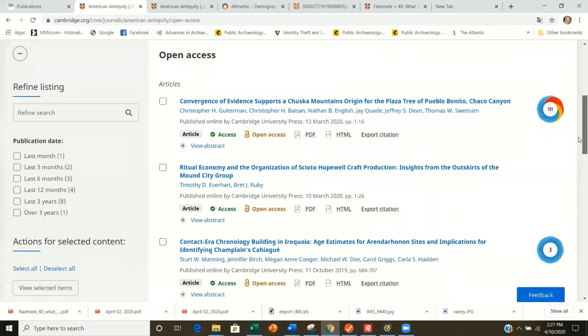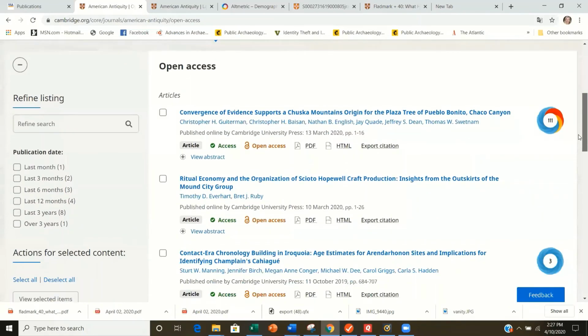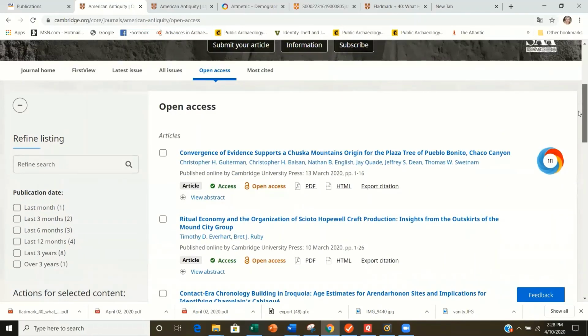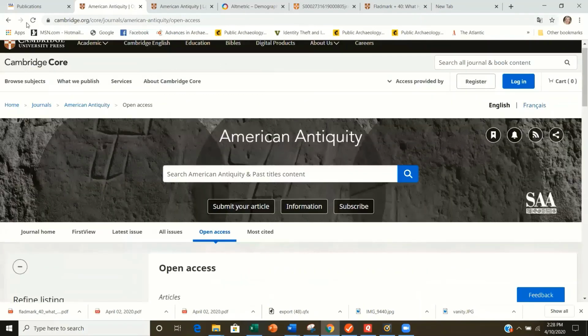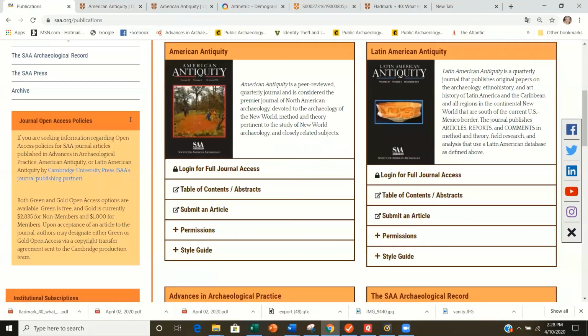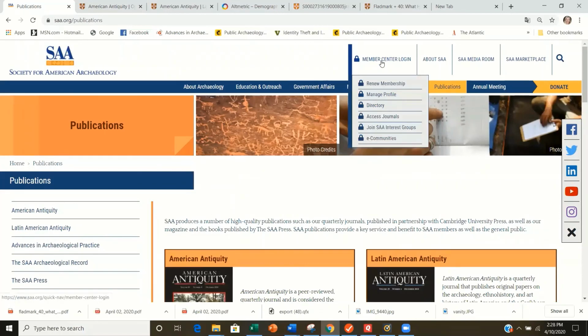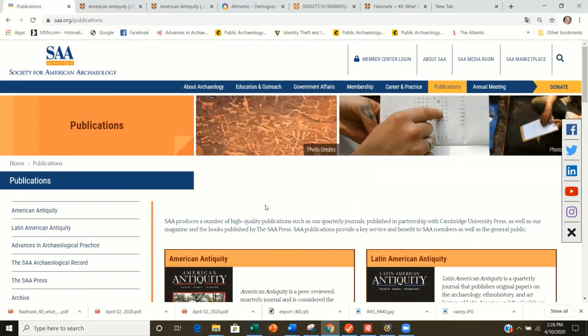And I don't know how many there are here. I haven't counted them, but every one of these articles that says open access, the little unlocked lock, is open to anyone in the world. And the way you get to it, I'm going to go back here for a second, is right here on that box that said publications. So it's not in the member center login, it's in that box. I think that's pretty much all.